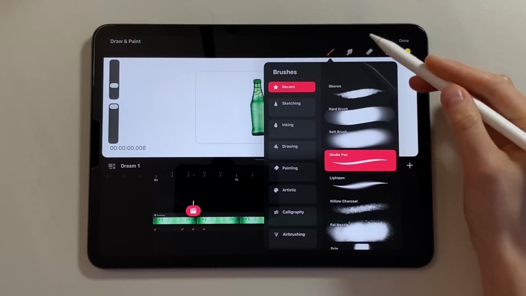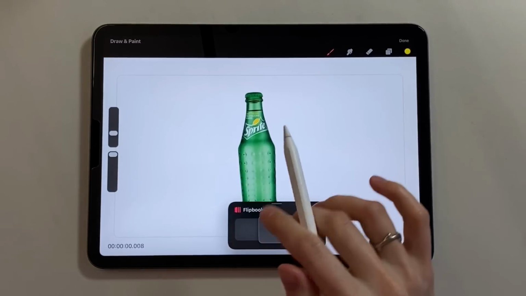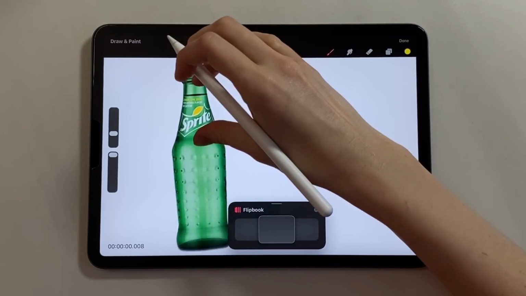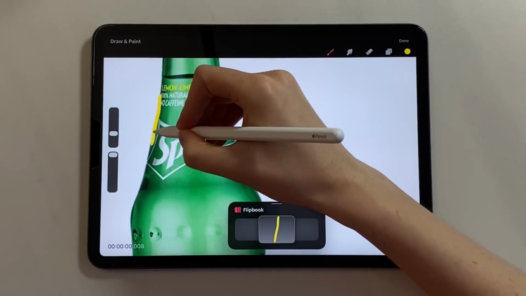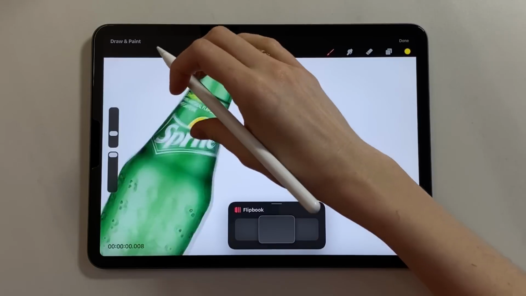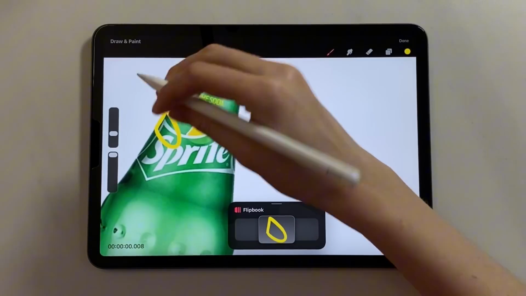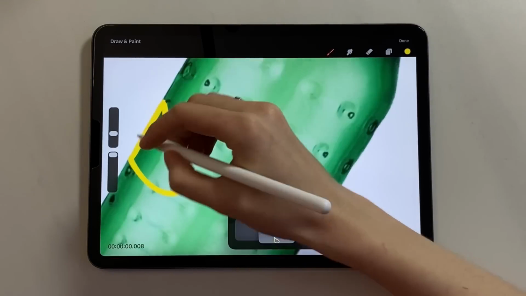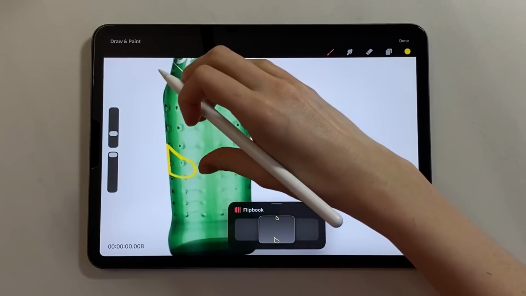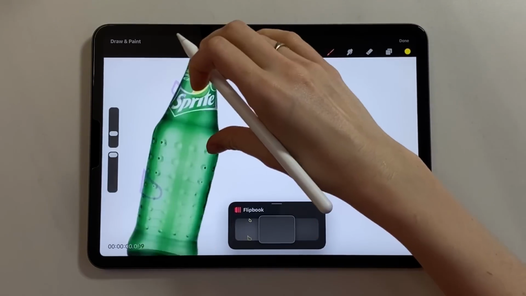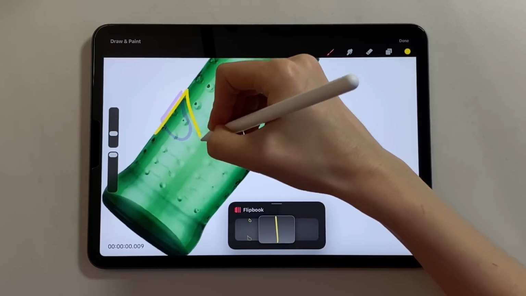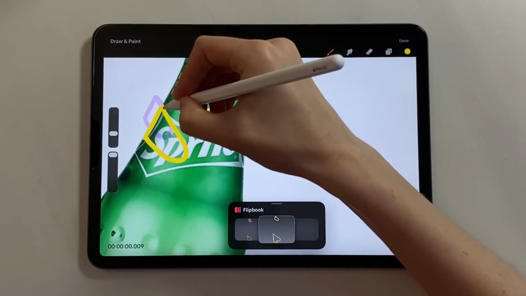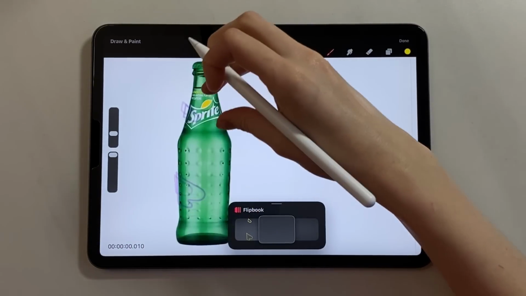I choose Studio Pen. And now we draw the appearance of liquid areas frame by frame. On this frame, we draw small shapes in random places on the bottle. On the next frame, we increase the number of areas and sizes. For now, I am just drawing an outline. We will fill it with color later.